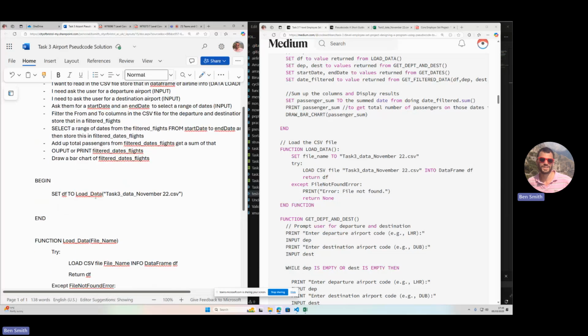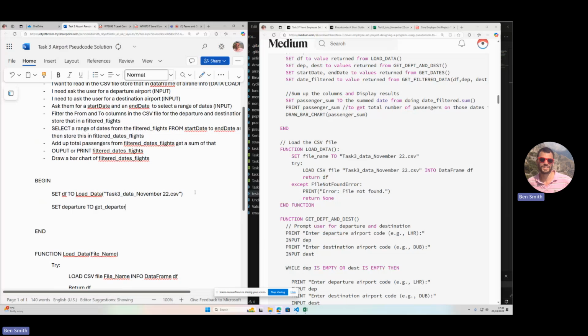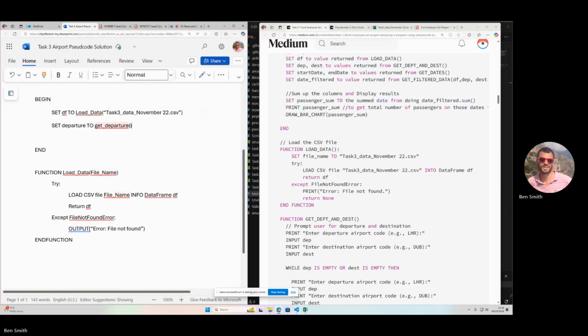So the next thing we want to do is we're going to get the departure. So we're going to have a variable called departure, and we're going to set that to get departure airport. And then we're going to create another function below it. It's really important to create lots of functions so that you can break up and modularize your code. Now, what we're going to do, we're going to get an input. Oh, we're going to output to the user what they need to enter.